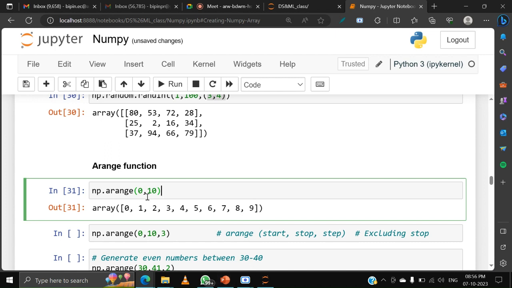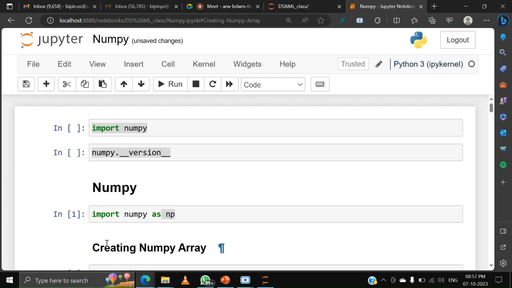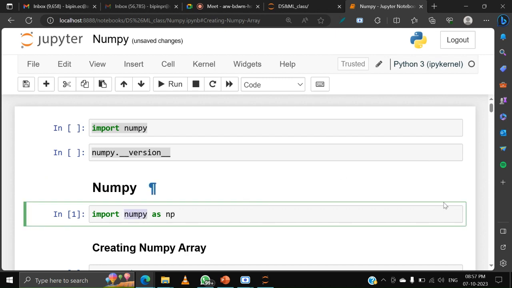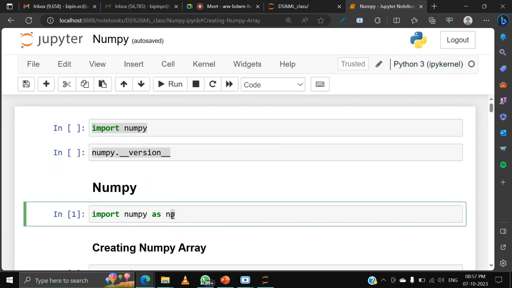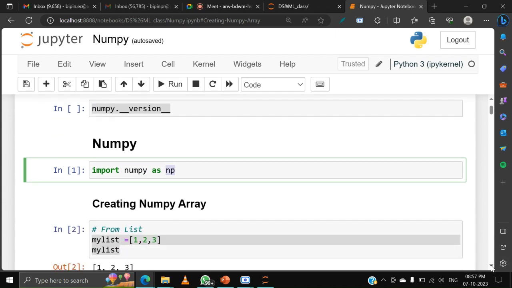See how many times we have used this np here. That is the importance of using an alias name for numpy. If I had used numpy only, then imagine how many times I would have had to type numpy. In order to avoid that, I have used this alias or short name np, because I would have to type numpy again and again if we are not using np. In order to get that advantage, I have typed np.